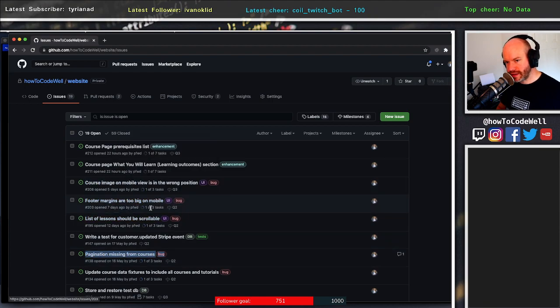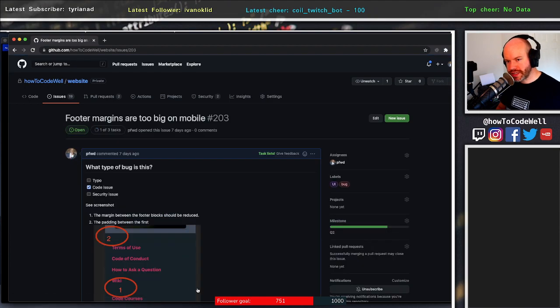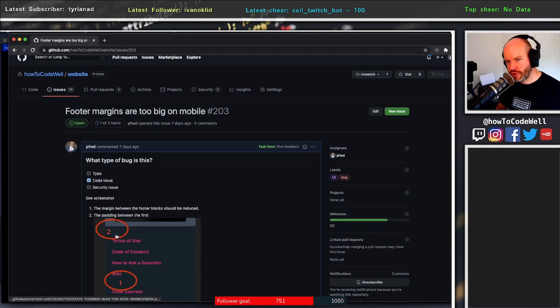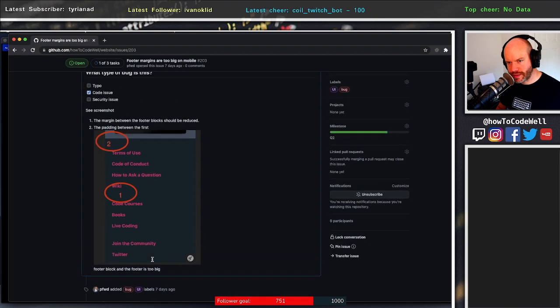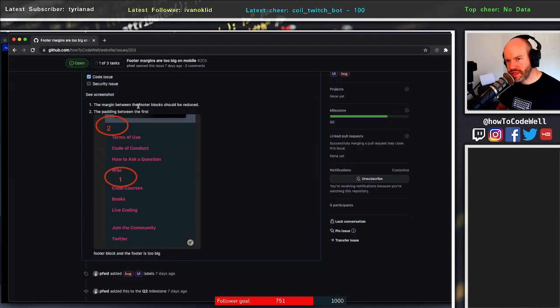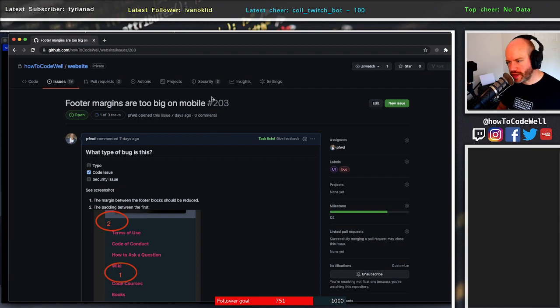However, these things aren't. So this is what we're going to fix today, footer margins. So you can see that there's 2 here. We can see that 1, the margin between the footer blocks should be reduced, and 2, the padding between the first section. So yes, there's that and that. They need to be reduced, and then the whole main thing. So there's kind of 2 issues here. Well, there is 2 issues. I've marked it as 2. So I suppose we can look at one first, and then take a look at the second one. Footer block on the footer is too big. All right, let's do that then.